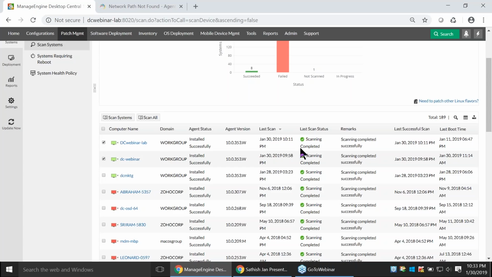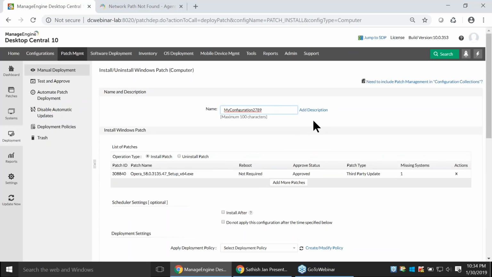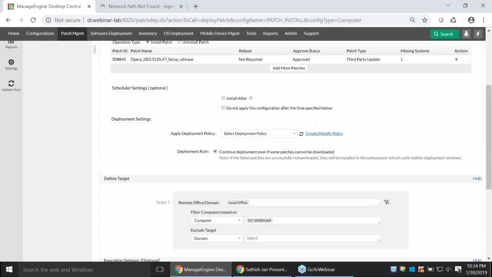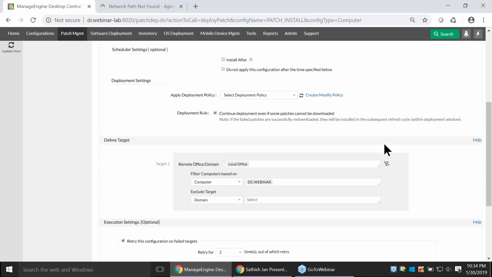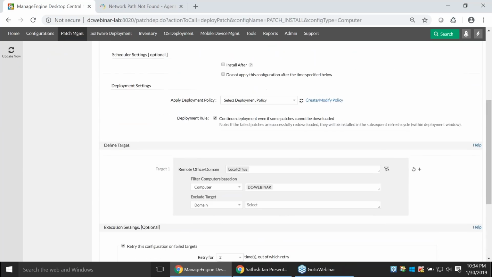Once the scanning process is done, you'll find scan status remarks updated over here. If you have any issues in the scanning process, those details will be updated here, and using this option you can troubleshoot and fix the issue. Once scanning is done, you can find the missing patch details under the missing patches view. You can simply choose those patches and click on install patch, where it automatically chooses the target machine, so you don't need to worry about target selection. The only thing you need to do is click on deploy immediately to push the patches.